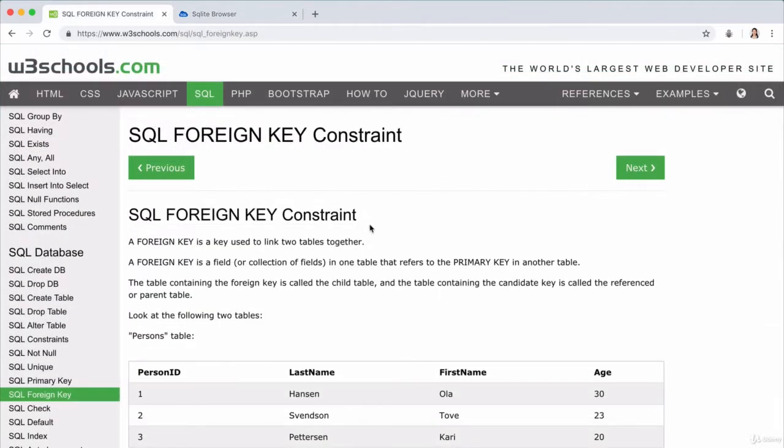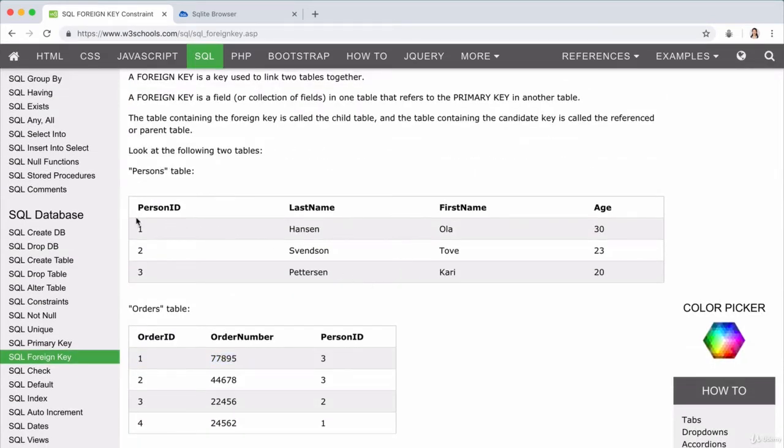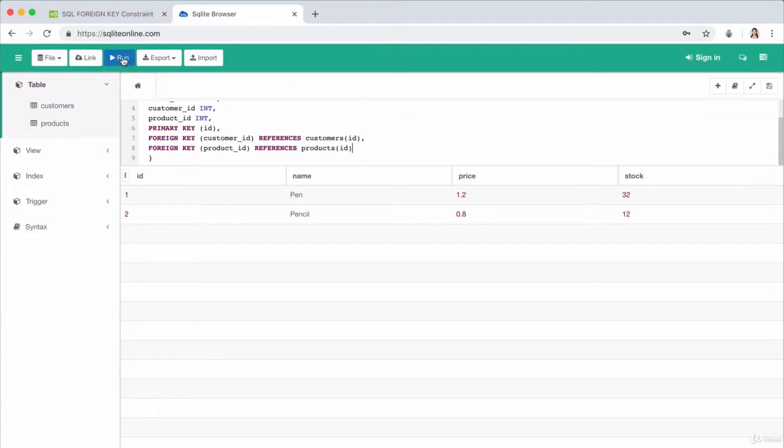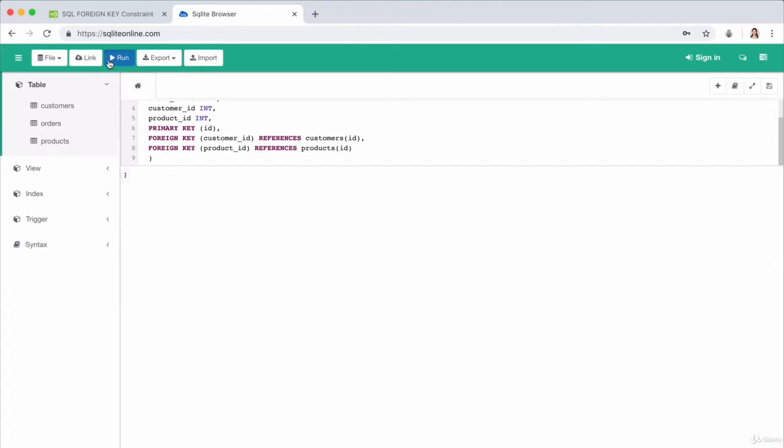If the concept of primary key and foreign key are foreign to you, then I recommend having a read of this documentation on W3 Schools to get to grips with the idea of how you establish relationships using SQL via these keys. So now if I hit run, I get an error and it tells me that I accidentally put in a closing curly brace instead of a round bracket. So now that's fixed. Let's hit run again. And we now have an orders table.